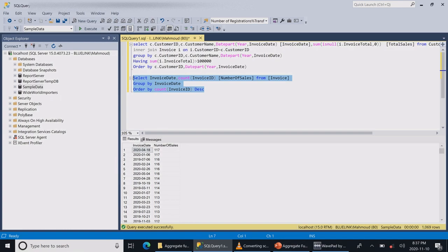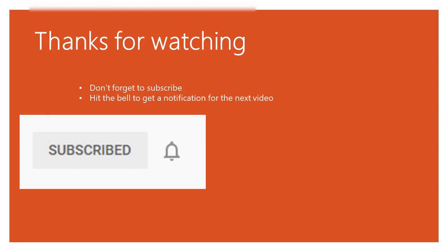Okay, so that's an explanation of the aggregate function and some examples of how to use it.